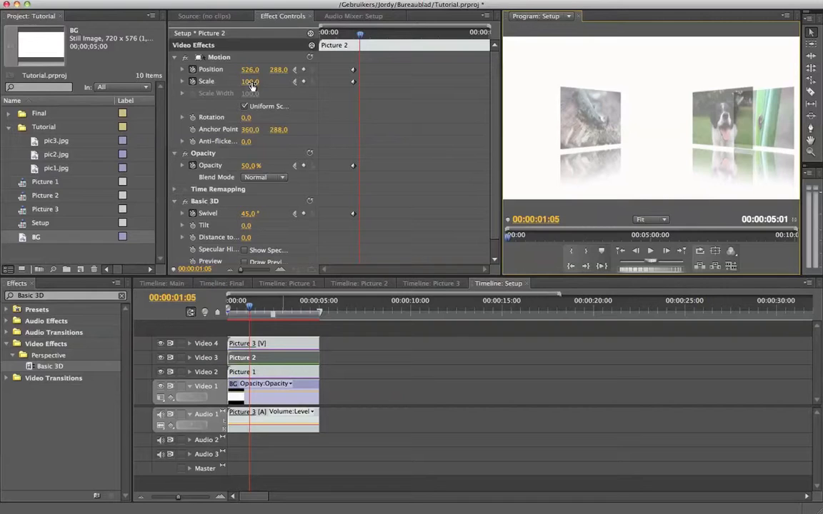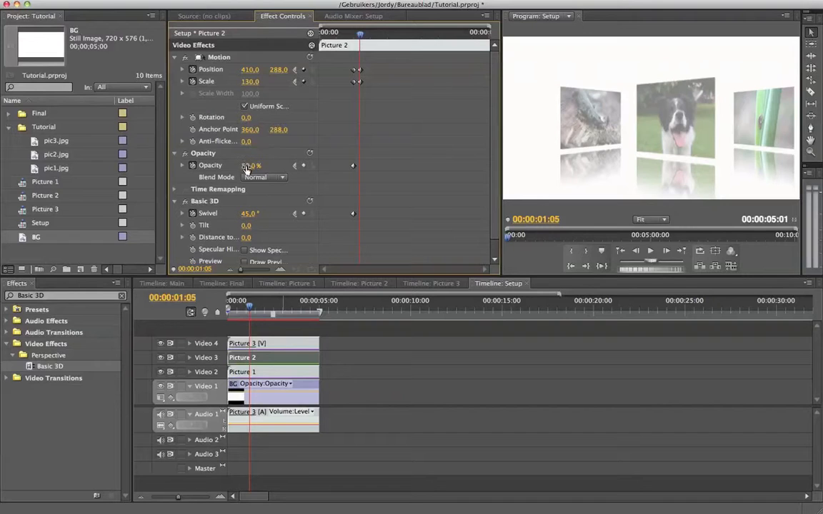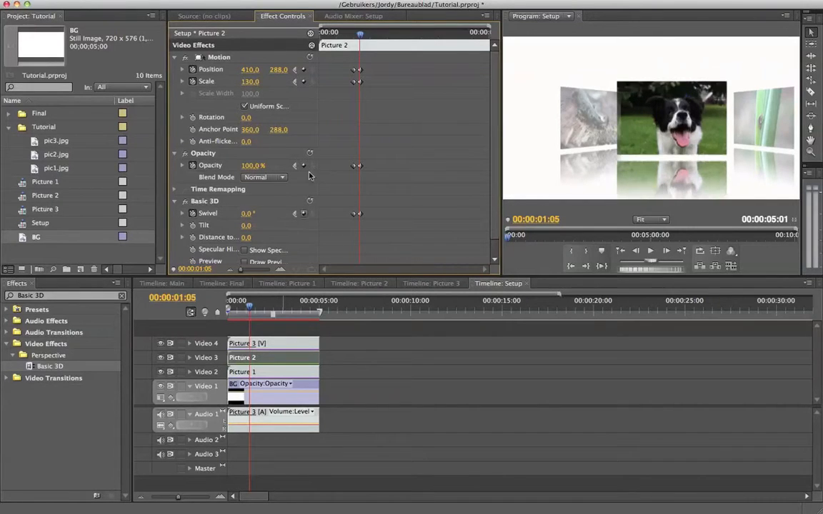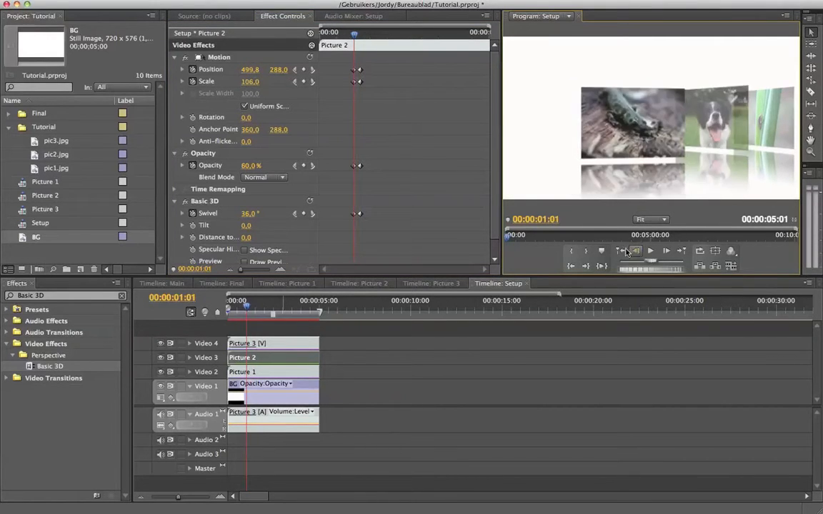I'm going to change now the scale to 130. Going to position it right, something like here. The opacity is going to be 100%, and the swivel is going to be 0. Okay, going to position it a little better, something like that. Alright, go back 5 frames.